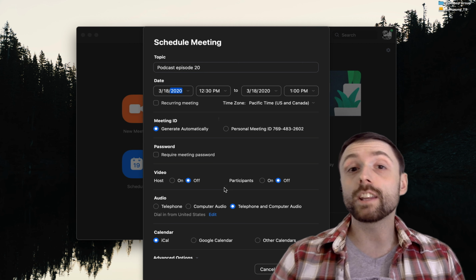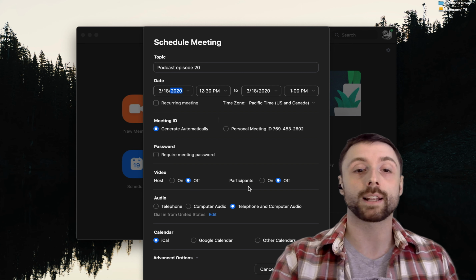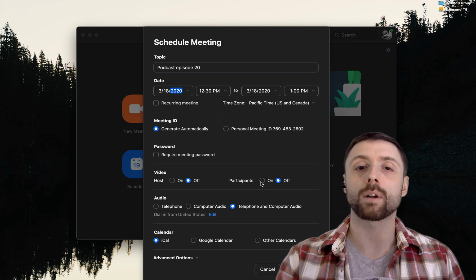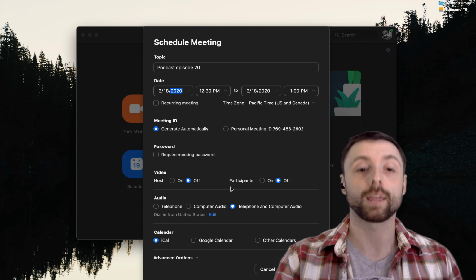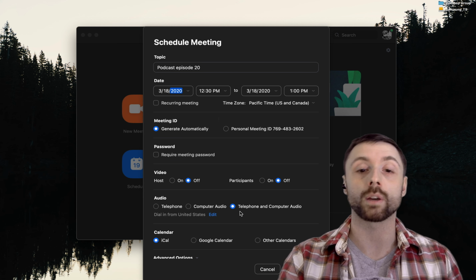Now, if you're doing this for a video podcast, you may want to just have both of these kicked on by default, but 9 times out of 10, if you're watching this tutorial, it's probably because you're doing an audio podcast. Now, audio. This is a thing that I need to point out to you. Telephone, computer audio, or both.